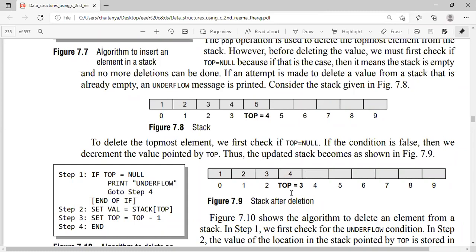But since top is equal to 3, it tells automatically that all the elements to the right of the top are already deleted. There are no values. Up to top only, we will consider that some values are there in the stack. So starting from the 0th index up to the top only, I will consider that some elements are there. Other than that, no elements will be there. Okay.